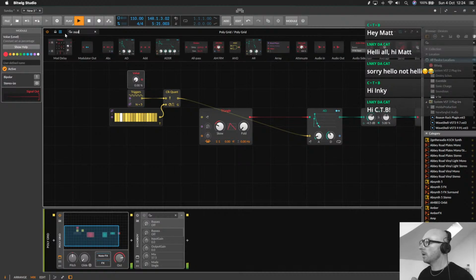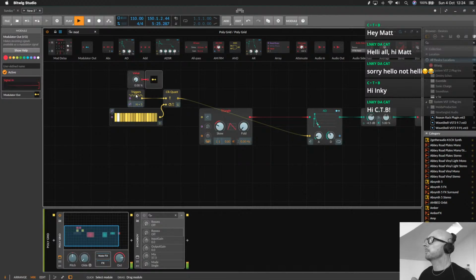What do I need? A modulator out, and I'm going to modulate the triggers here. So if I just turn that up to about the amount that it's going to modulate to about that, and put this on 1. As I turn this dial, it's now going through those different values from the triggers.